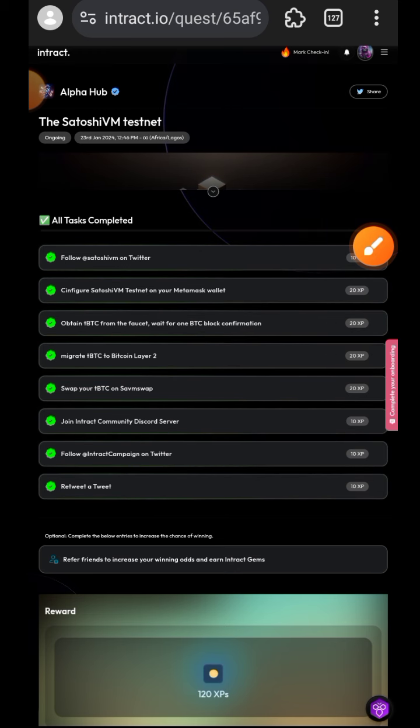If you have not done the one that we did previously, then I'm going to leave the link in the comment section. Make sure that you still do that one because we do not know which one is going to make us eligible for an airdrop. So we have to do everything possible.